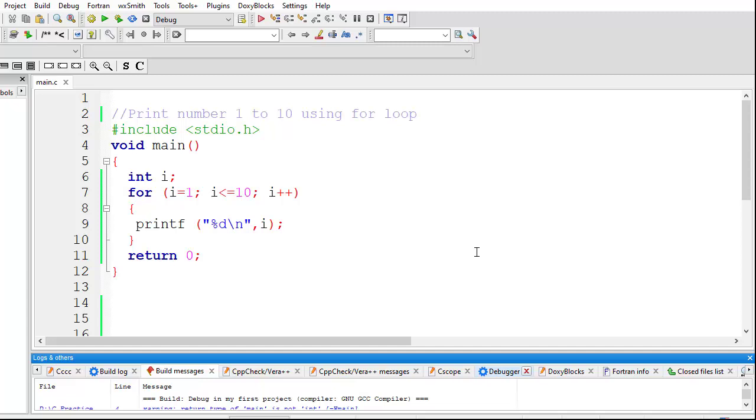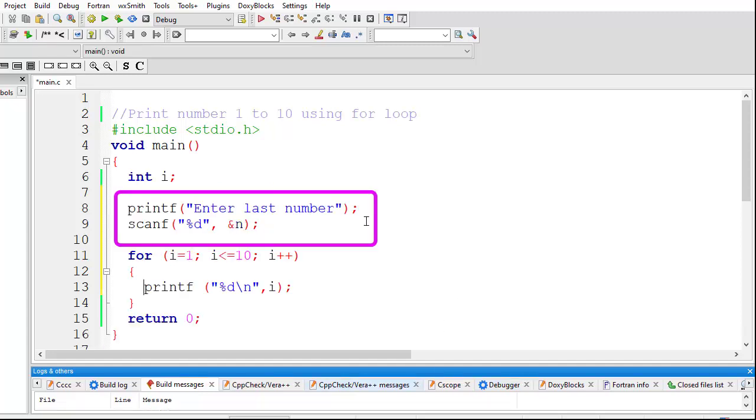Now say I want to put the final value from the keyboard. Which instruction will I use? I will use the scanf instruction. So these two instructions I will use, printf and scanf.